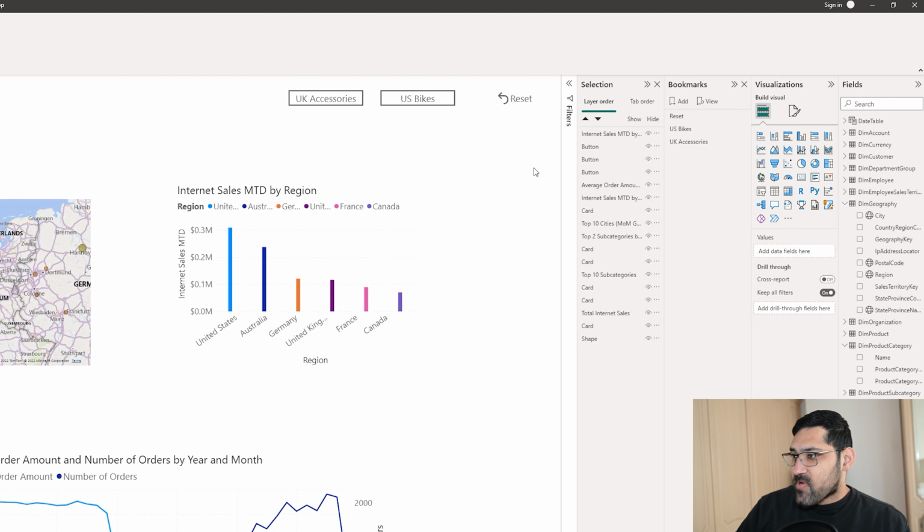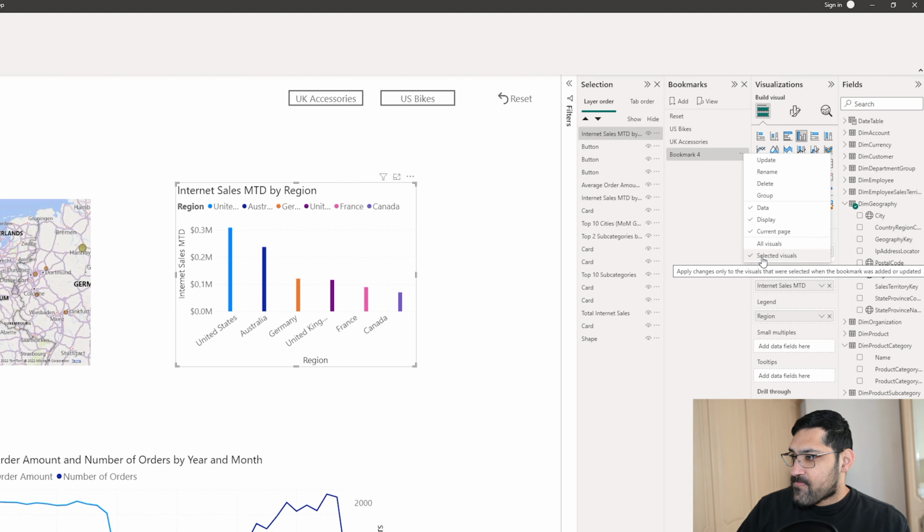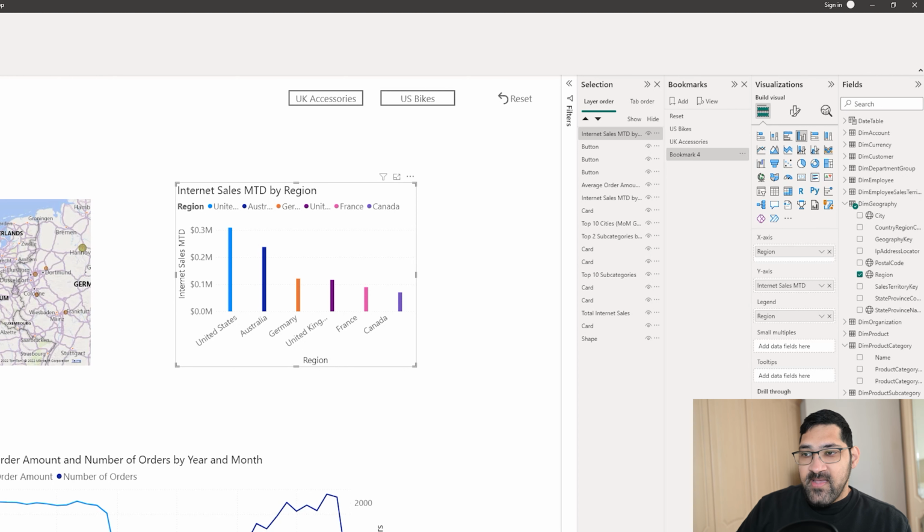So what I'm going to do this time around is select this particular visualization, which is the column chart. I'm going to add a bookmark. To this, I'm going to only use selected visuals. So now you can see the check mark has gone from all visuals to selected visuals. And I'm going to uncheck data. What I want to do is allow the user to make selections, and if they were to choose between having a donut chart or a column chart, then the selections will still remain and the visuals will still be filtered.